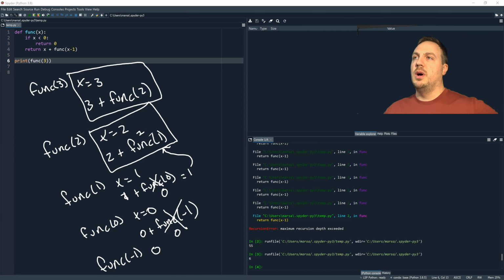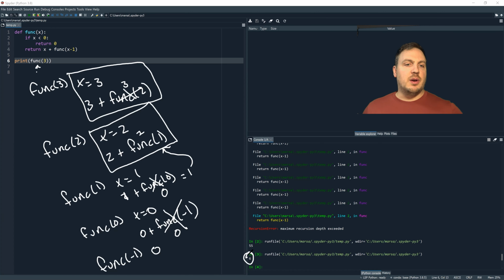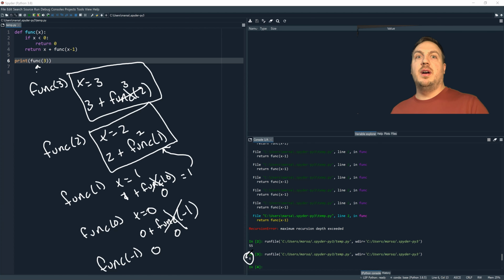So that's 2 plus 1, which is 3. And then that becomes this portion here. So now we have 3 plus 3, and that's what we print out, which is going to be the value 6. Okay, so as you can see with a recursive function, we have to figure out what func sub 1 is. Okay, it's a function, so we actually have to execute that function.